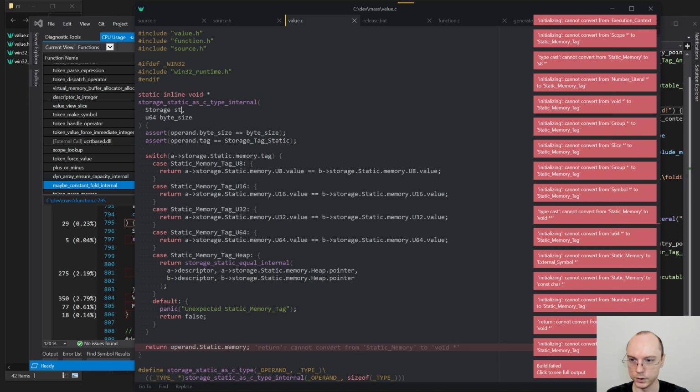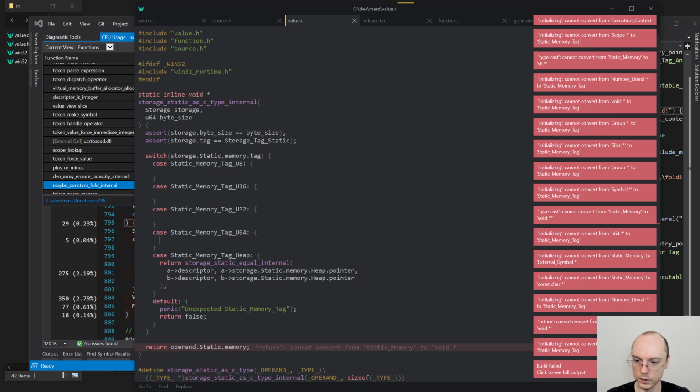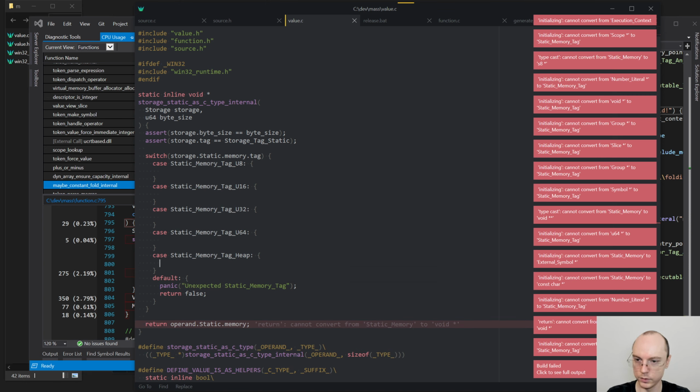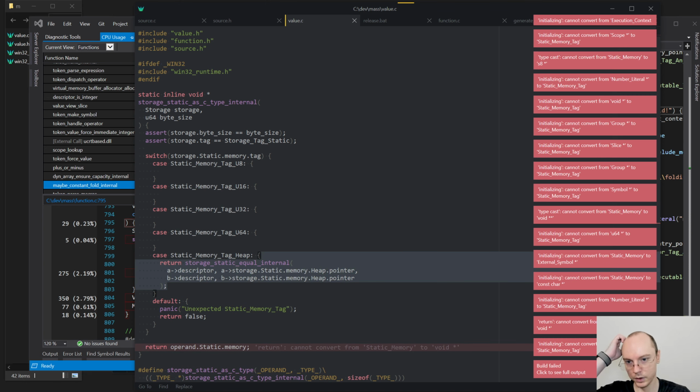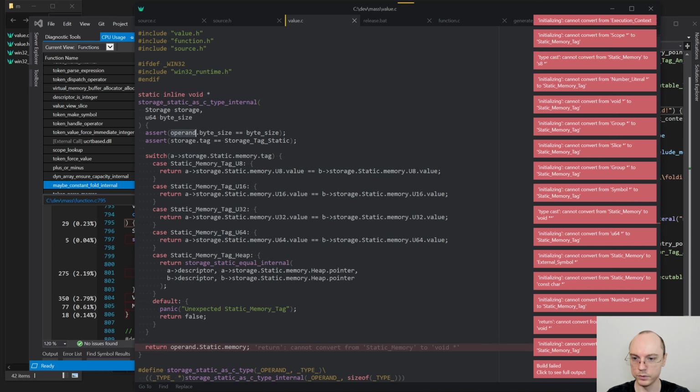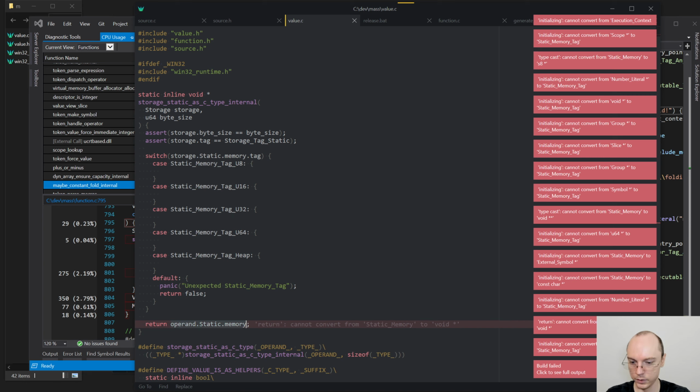So that actually should be named storage, not operand. That's remnants of some old code. It is no longer there. Storage, okay. Right. Here I was a bit overzealous with removing stuff. Actually, no. So it's a heap. This is what we do. We do operand, static memory, heap.